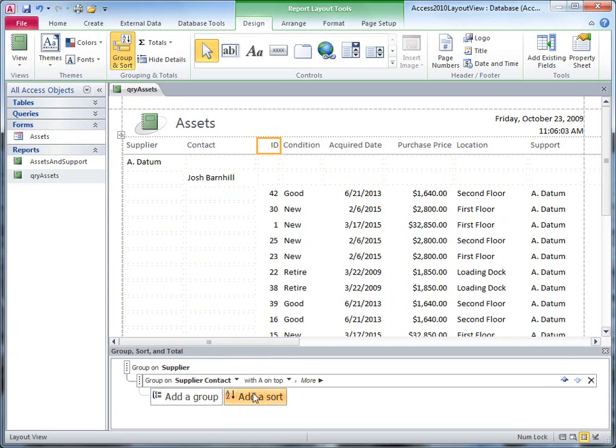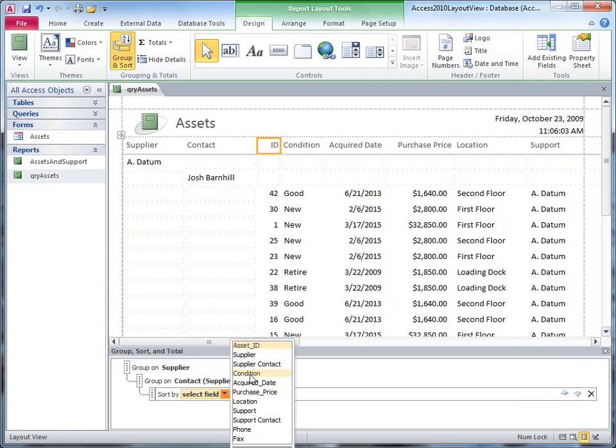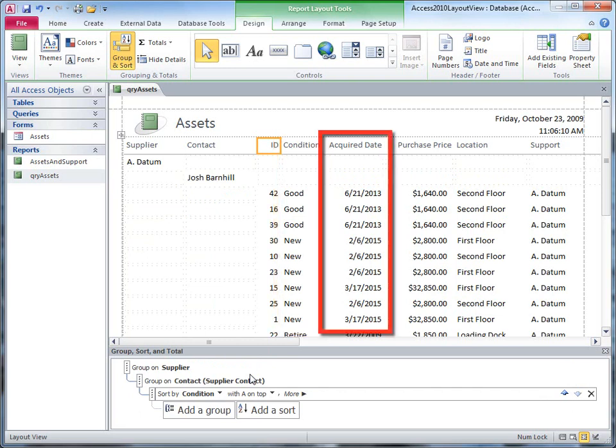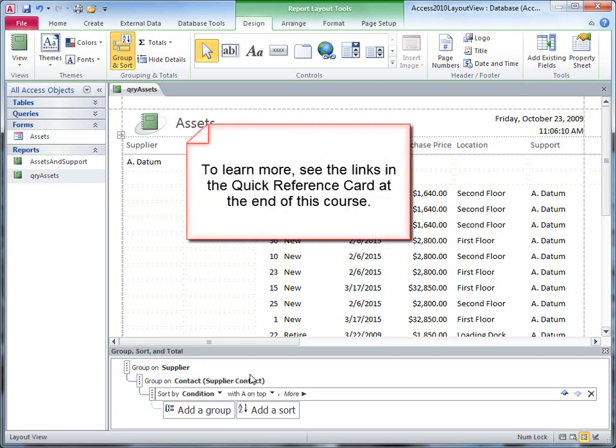And sorting is just as easy. In this case, I sorted the report by the values in the condition field, but I could have used the acquired date field or any of the other available fields. So this is, of course, a quick tour of Layout View. To learn more, see the links in the quick reference card at the end of this course.